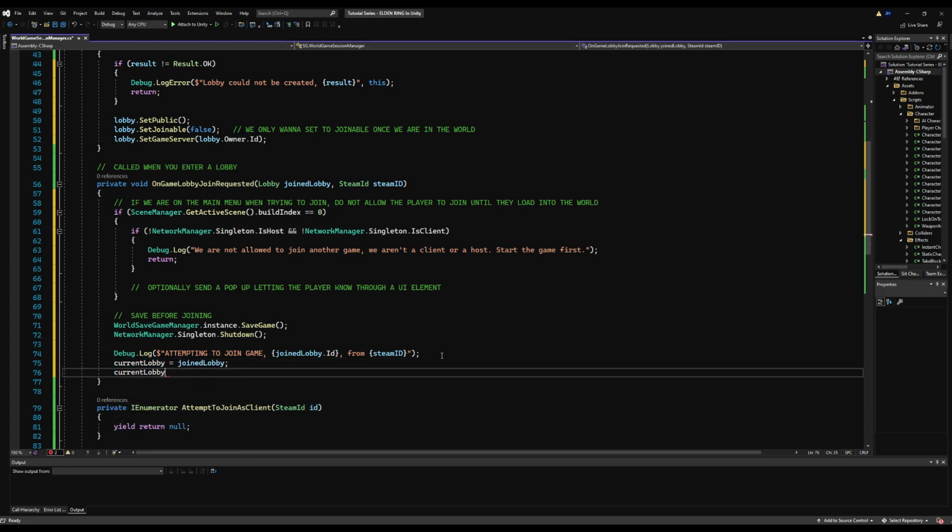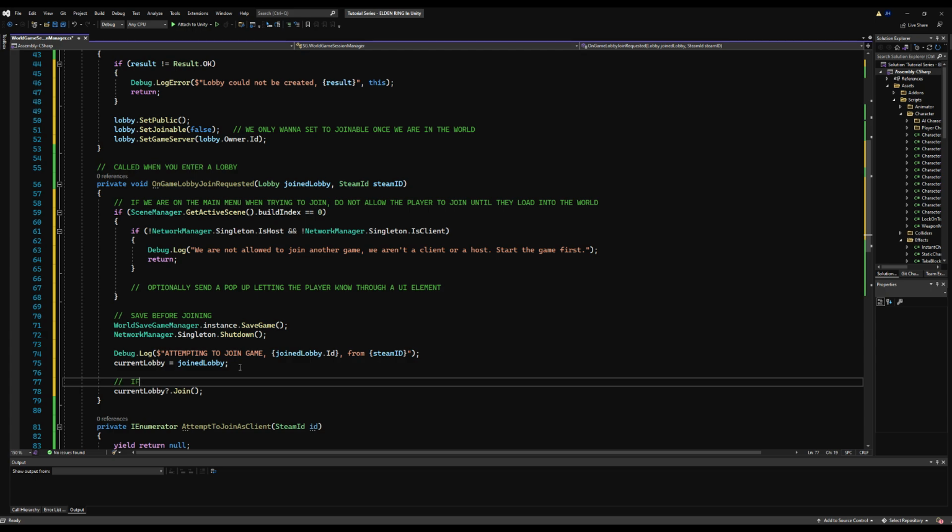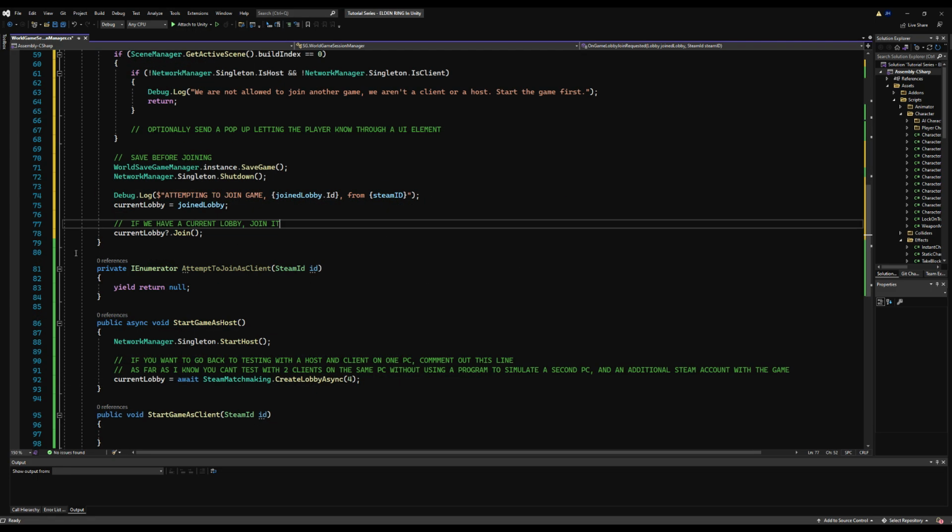Then we say currentLobby equals JoinLobby. And then we can say currentLobby?.Join. The question mark means if this is not null, basically join it. So when you join a lobby, obviously things will happen then.